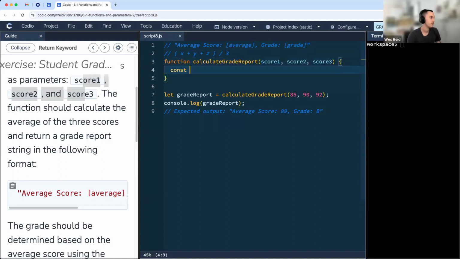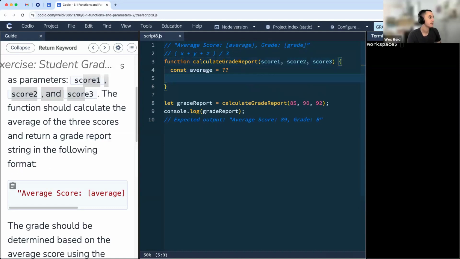Then we have two steps here. We want to create an average, right? So that's going to be something here. And then we also need a grade, right? We'll need both those things. So right now, of course, it's not code. There's nothing special about question marks. I'm just setting up the structure we have here.